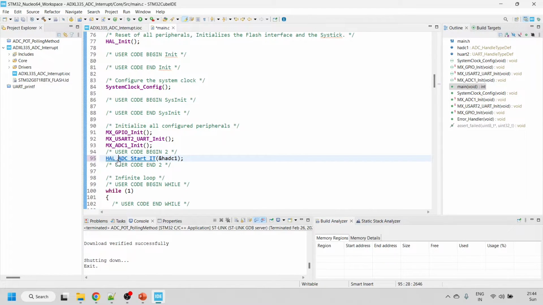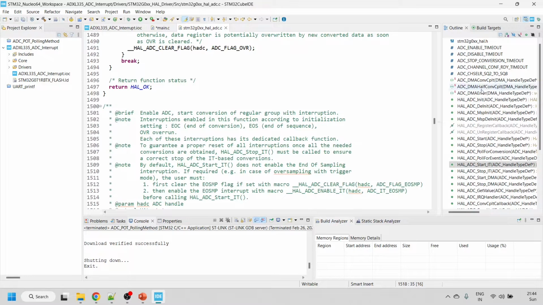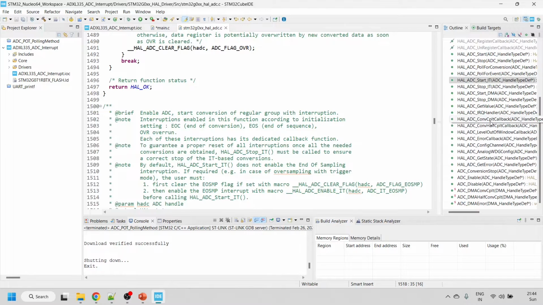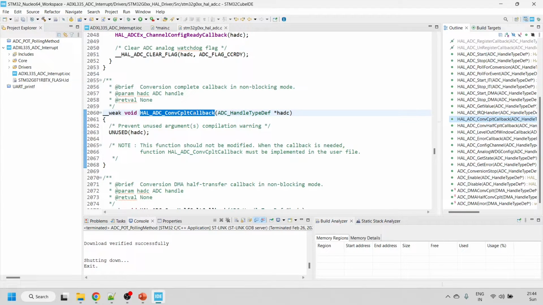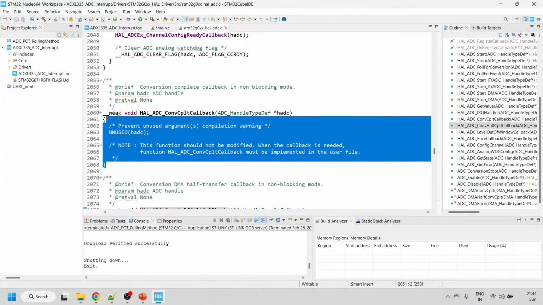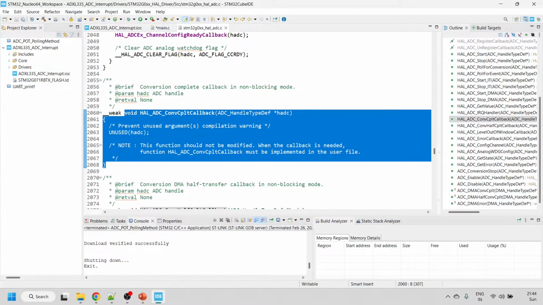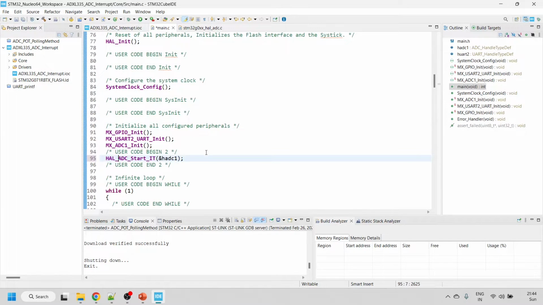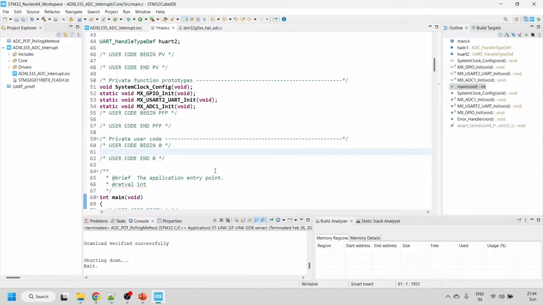Click here to go to the HAL library, and this is the HAL library. You see stm32g0xx_hal_adc.c, and here you look for the callback functions. Here you can see the ADC conversion complete callback, the conversion complete callback in non-blocking mode. We are interested in the complete conversion, so select only up to void, and then go to user code begin.